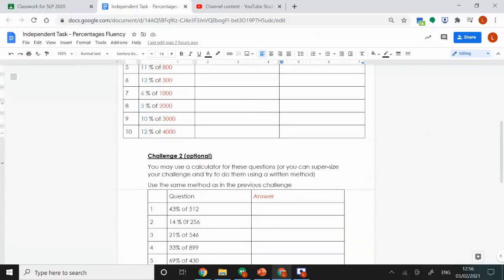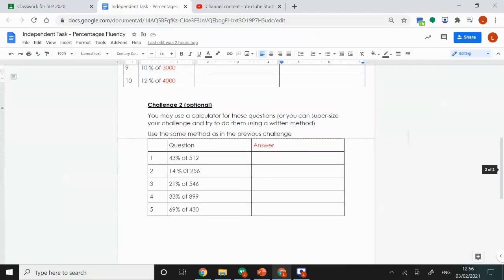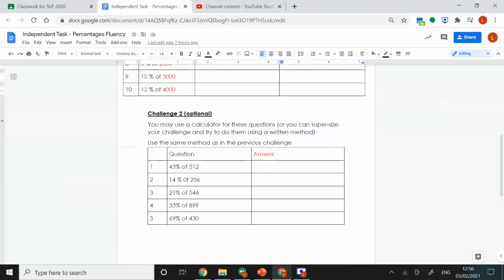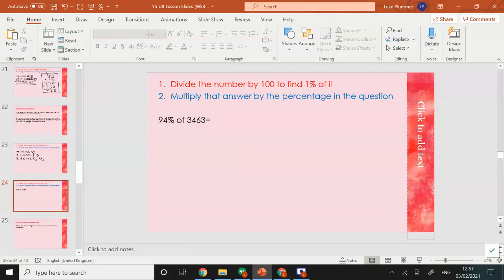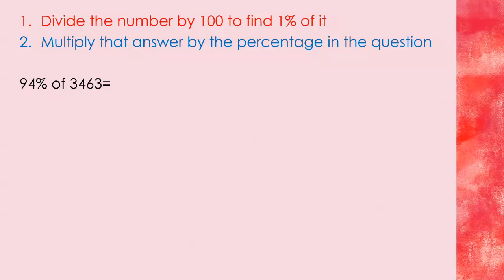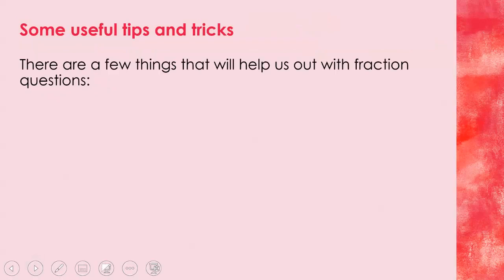Challenge 2 is optional. Challenge 2 you can do using a calculator, using the method that we just spoke about. Those of you who I know like to have lots of different methods to work things out might be interested to know some of the following.